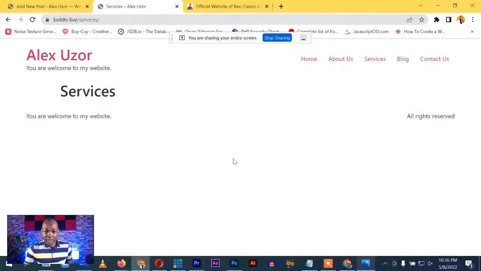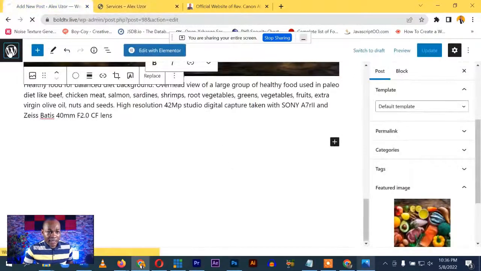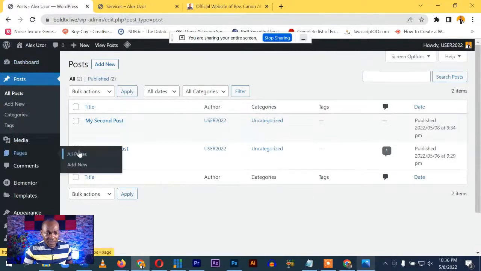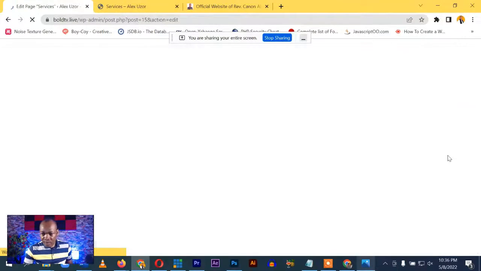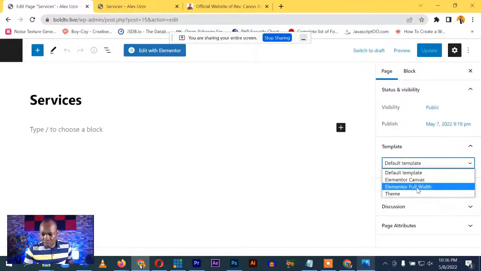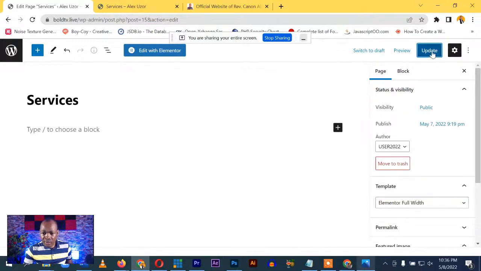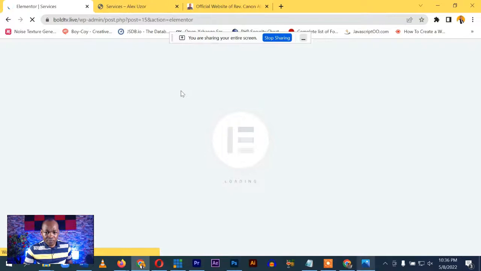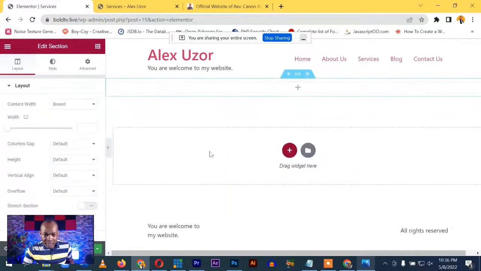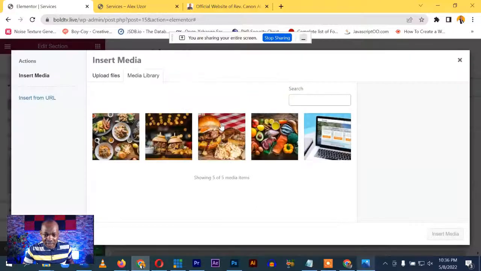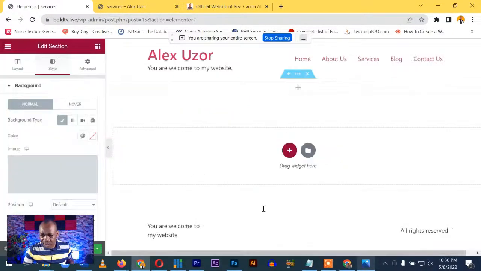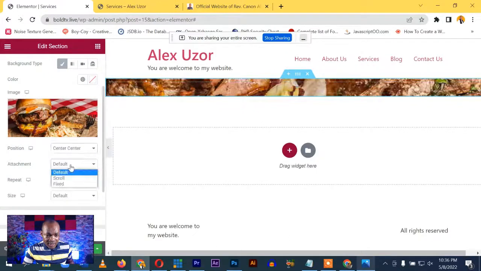So the same thing here, you can simply go and build the services page. Go to services page, edit, change the template to Elementor full width, update, edit with Elementor. So what I did, click here, click style, click background, select image, insert. I'll come here and say center, attachment, scroll or fixed. Leave it at default.